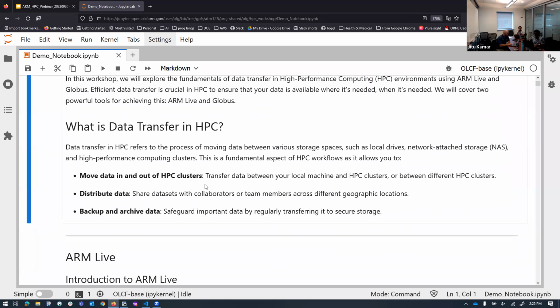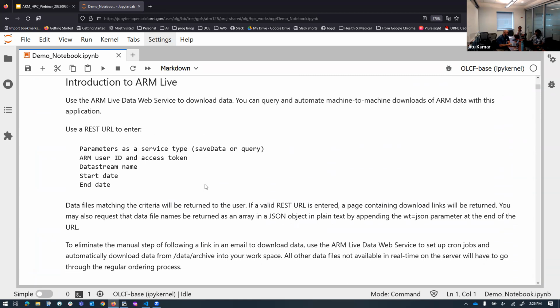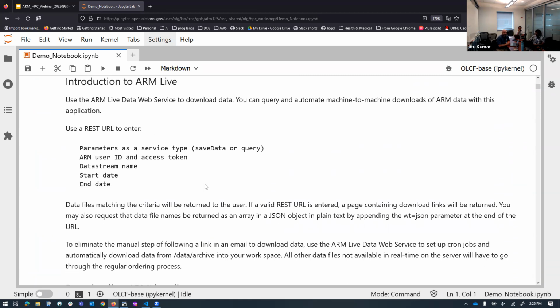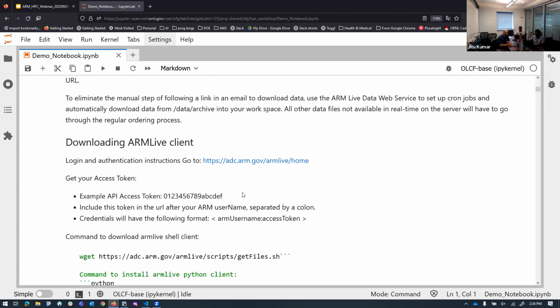So moving data in and out of the parallel file system on the Cumulus cluster using ARM Live is incredibly easy. It's a REST URL service that allows you to stream a byte stream of data directly from our data archive to the destination directory. In this case, we would be streaming data from the data archive into the compute cluster, and it's incredibly easy to use.